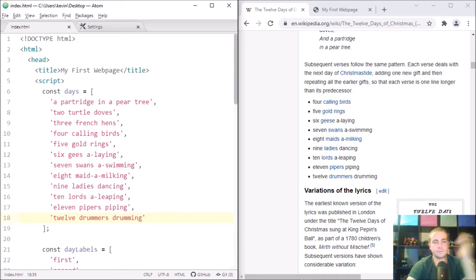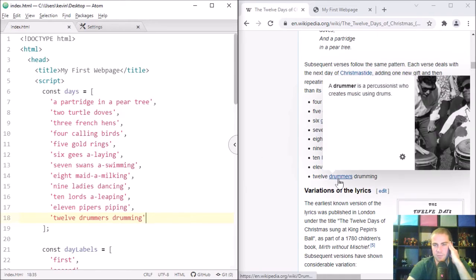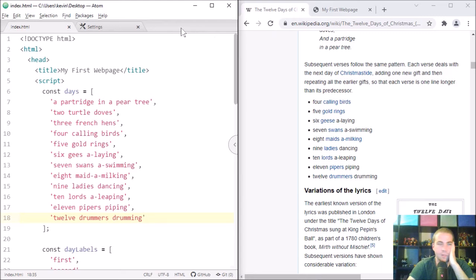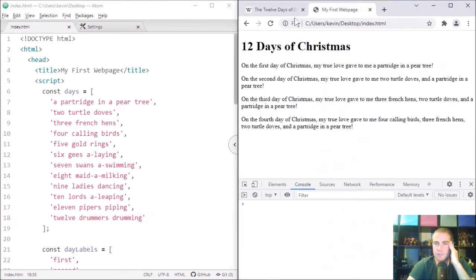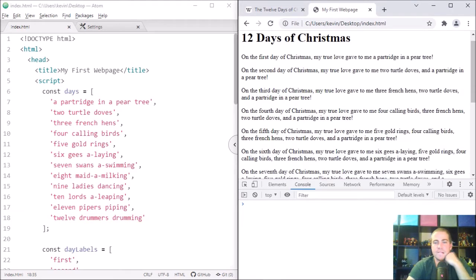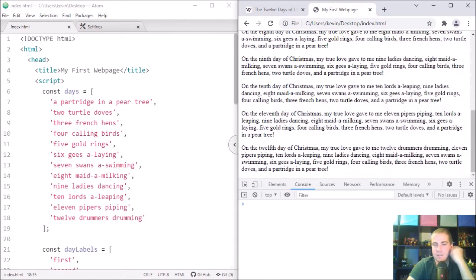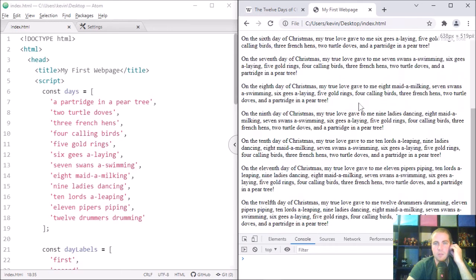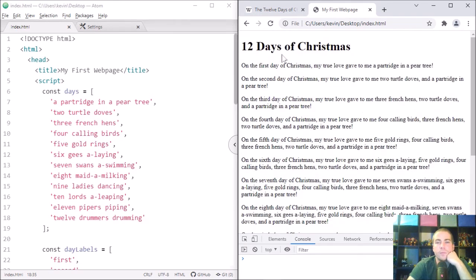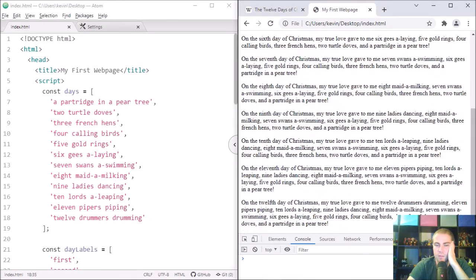All right. Where did that go? Just drummer. All right, thanks, Wikipedia. Let's see if that worked. I think it did. All right. Let me maybe get rid of this. Oh my goodness. Okay. Yeah, I think this is right.